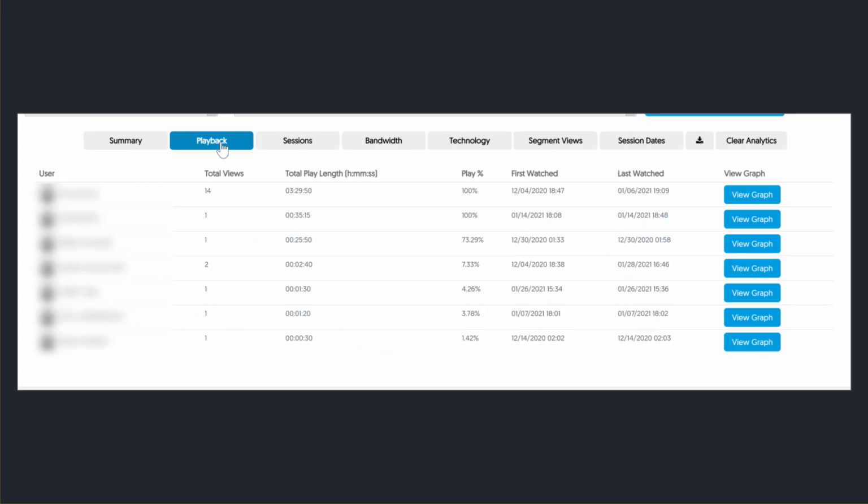If you select the playback option, you'll see a more detailed view of students by user and their viewing behaviors. So this will allow you to see when students first and last watched, what percentage of the video they watched, and how many or how far into the video they actually played. So did they watch the entire 10 minutes or did they only make it 4 minutes and 30 seconds into the video?